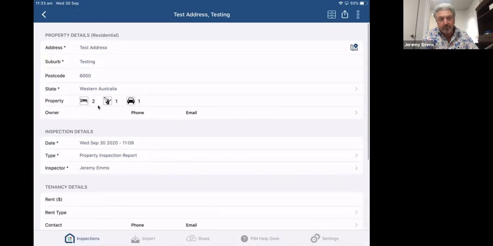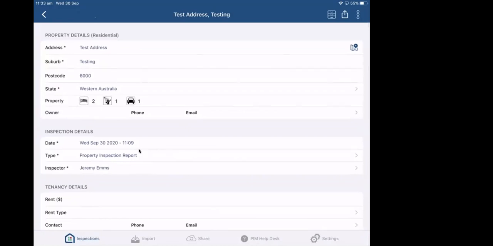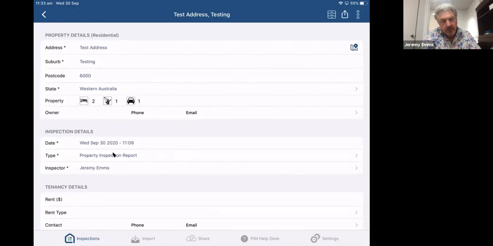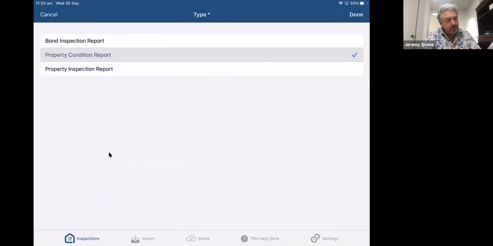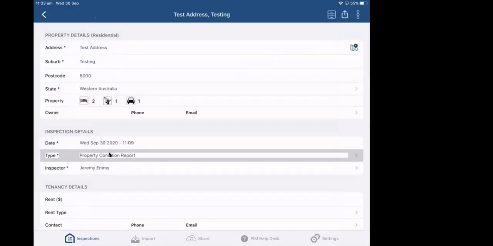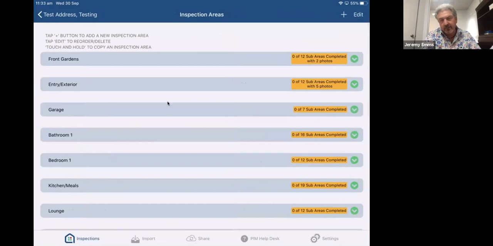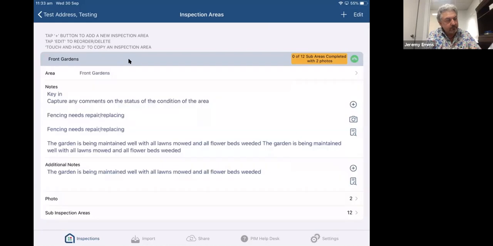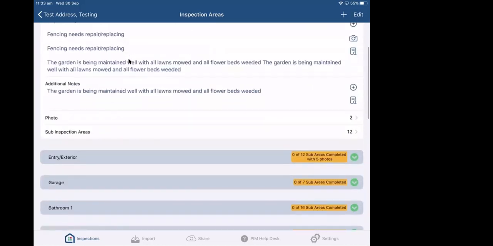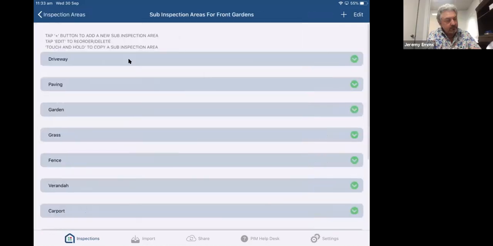Now, if I want to do a property condition report, I can go to the type of inspection and change that property inspection report to a property condition report. And that will bring through all my sub-inspection areas. So I'm just going to use the same data that I've had before, but I'm going to go into my front gardens. I'm going to go into my sub-inspection areas.